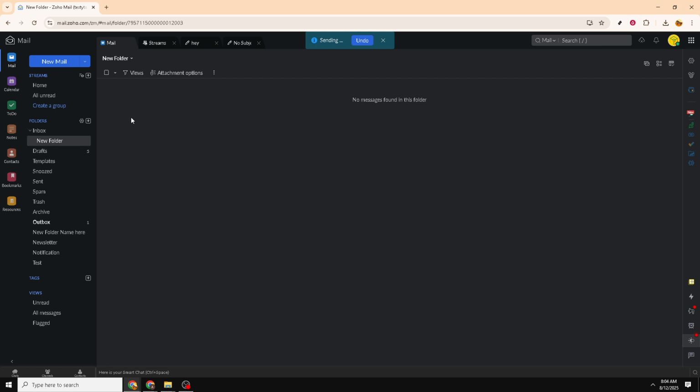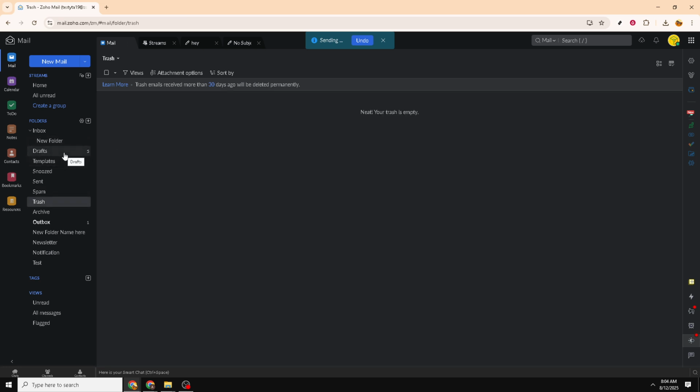If you need to manage deleted items, access your Trash. Here, you can select an email and choose to restore it back to your inbox if you've mistakenly deleted it and need it back. And that wraps up our guide. By following these steps, you should be able to navigate Zoho Mail with more confidence and ease.